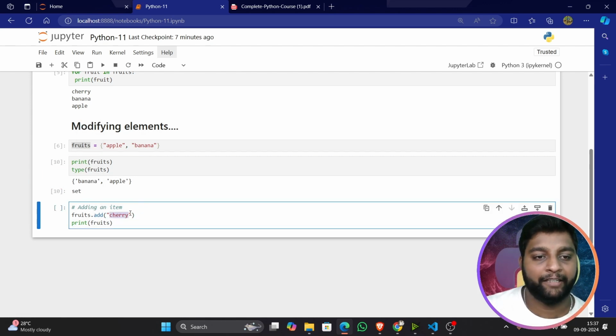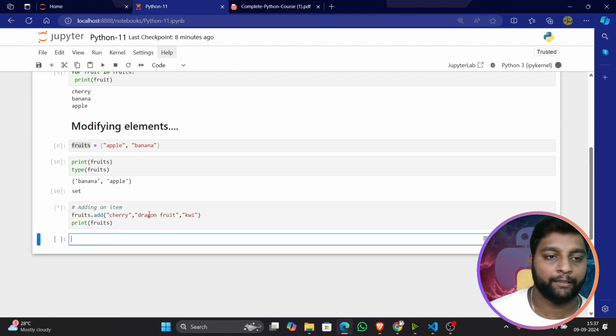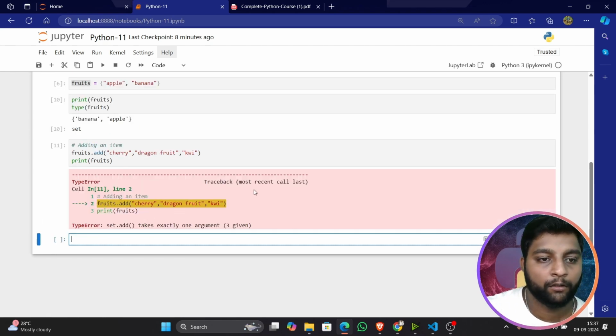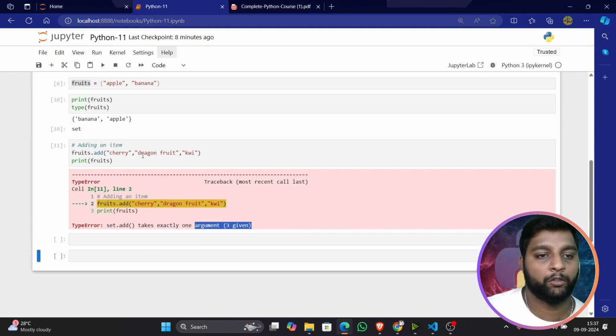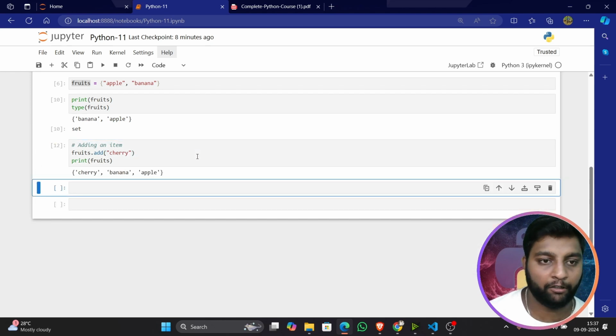Now we are adding cherry in this. Not only cherry, you can even add some other products also, like dragon fruit, kiwi. Okay, so I'll run this. So set.add takes one argument. It takes only one argument at a time. Let me just remove this. Okay, let's add cherry only for now.